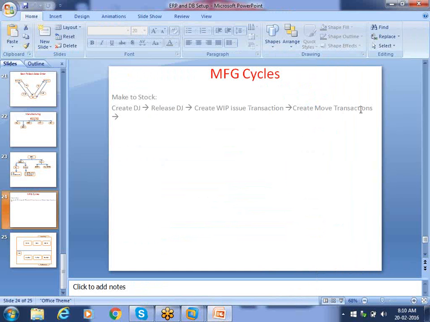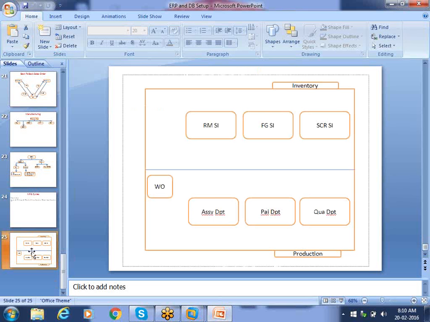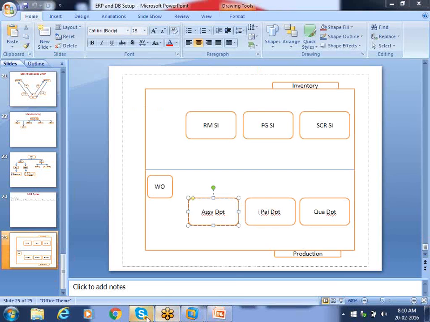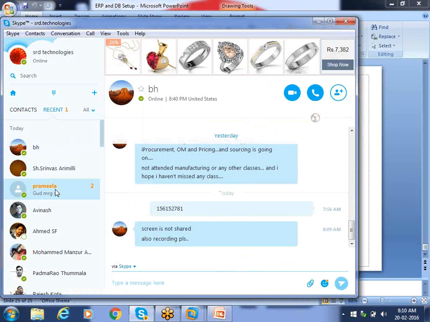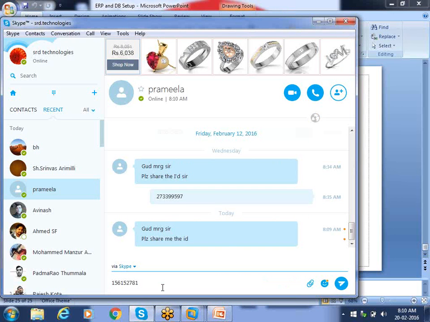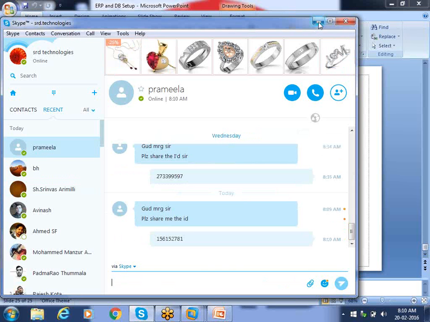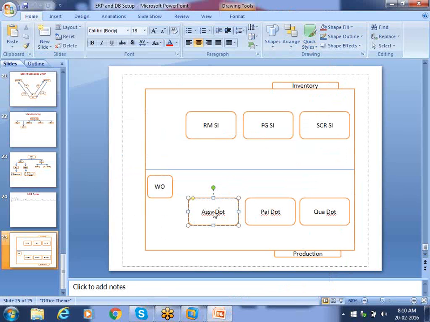So next, create move transactions. Here, these are the departments. This is the assembling department, which is where we perform the assembling operation, and this is the painting department. Here we'll paint the semi-finished goods. Here we'll have a quality check for the produced finished good.